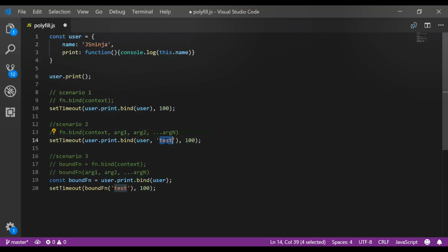Now in the third scenario, we do function.bind, binding to the context and returning it inside another function, which is called the bound function. To that bound function we can pass multiple, n number of, parameters. So this is another scenario we can use. Let's see the example here. We are binding user.print with the user context and returning it into the bound function. Then to that bound function we pass the dynamic parameter, the name value, as test. So these are the use cases.